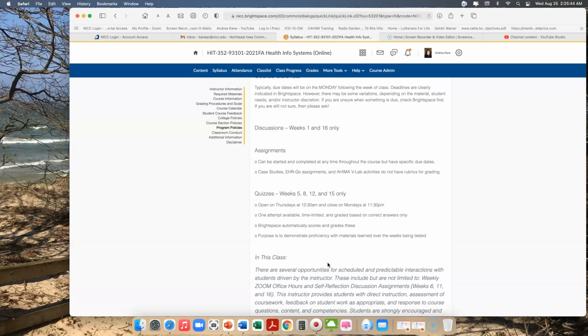Your assignments can be started and completed at any time throughout the course, but they do have specific due dates, and I would ask that you turn things in when they're due, if at all possible. Case studies, EHR Go assignments, and AHIMA VLab activities do not have rubrics for grading, but some other assignments may. So make sure you take a look at those rubrics if an assignment has one.